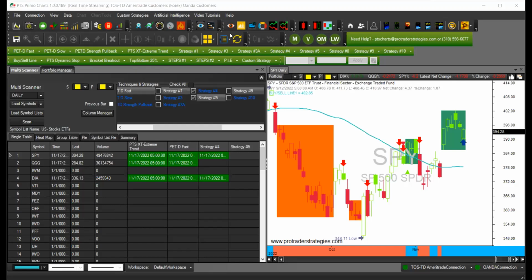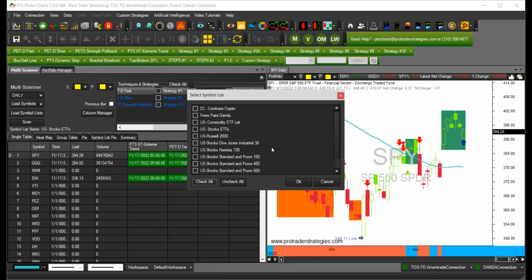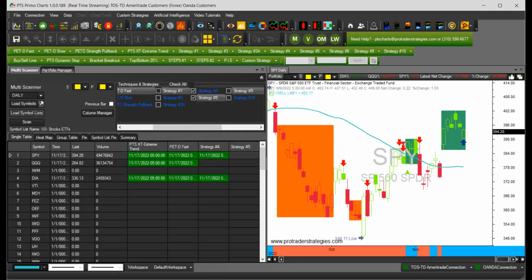How did you find where to save the Excel CSV file? Okay, so I guess you mean that you want to save the Excel file in this folder. That's a very good question, because this is a particular folder that we have for PTS Primo Charts.